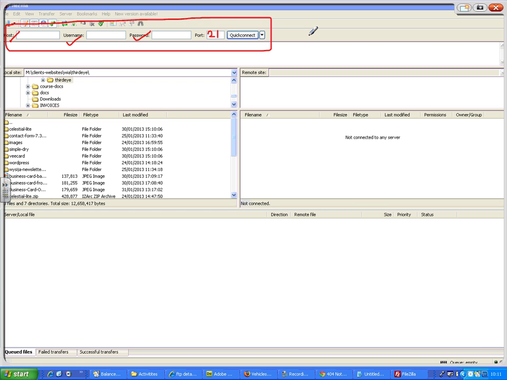Okay, 21 is the port number used for FTP for Windows computers. The rest, host, username, and password, is as usual, the way we have used it in Dreamweaver. And then you can simply click on Quick Connect, and FileZilla will also establish the FTP connection.